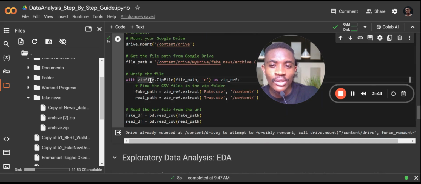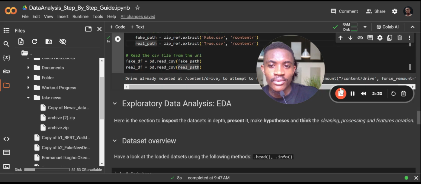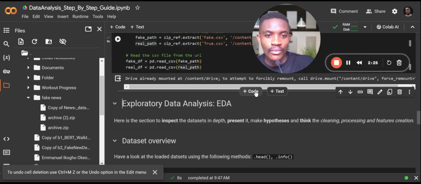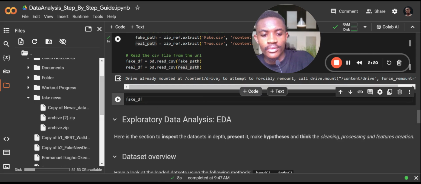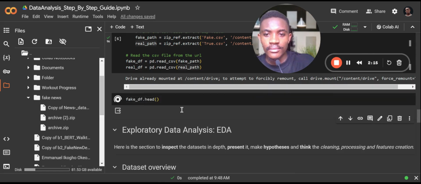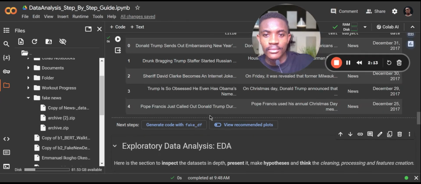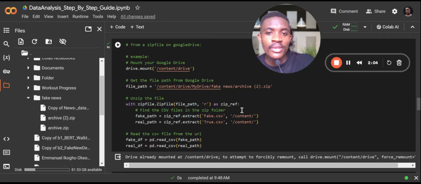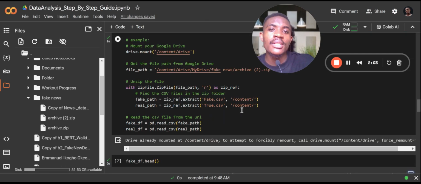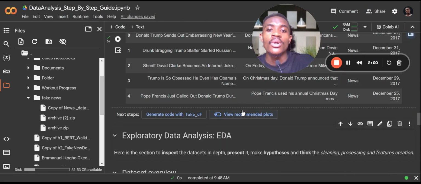What this line does is unzip that zip file using the file path, and then we can use the file path to get our fake news and our real news dataset. Let's check if that worked. Dot head. Yeah, and you can see that it worked. So if you want to load your dataset directly from Google Drive, now you know how to do it.